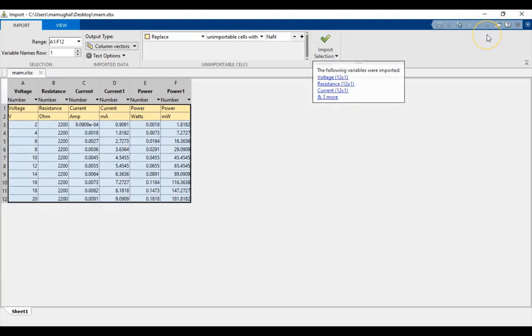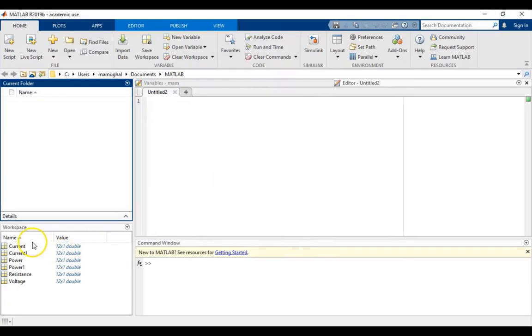Once you do that, your data has been imported into MATLAB, and you can get rid of this window, or you can minimize it if you like. And notice in your workspace right here, you have all those columns: current, current 1, power, power 1, resistance, and voltage. Now just to give you a quick tour of the MATLAB interface, the way it works: on the left right here, this is the current folder. Anything that I save will get saved in this folder, in this path right here.